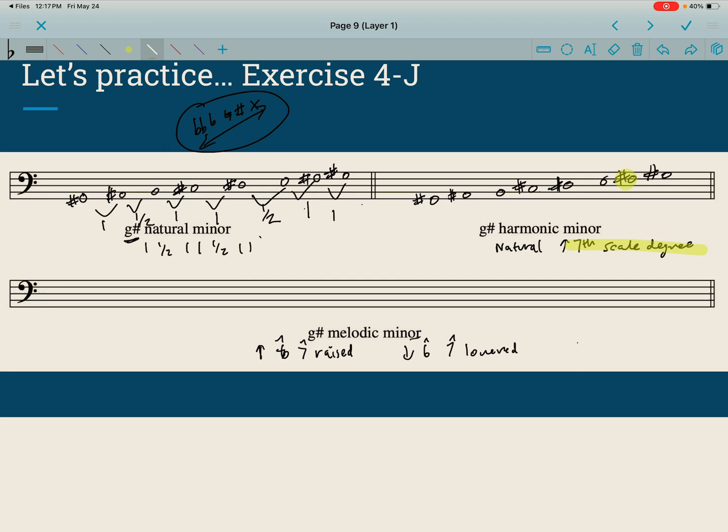So we're looking to raise the 7th scale degree, which is this F sharp. So if we think, well, we have an F sharp and we need to make it raised by 1/2 step, you would make that a double sharp. So here, instead of writing an F sharp, you're going to write an F double sharp and just put that X on the line right next to it.